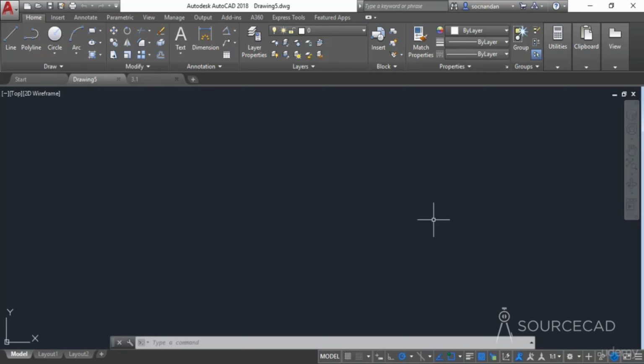In this video, I will tell you about the point and revision cloud tools of AutoCAD. So I'll start with the point tool, and in order to make a point in AutoCAD, you need to use its command equivalent, which is PO or point. So let's type PO on command line and press enter.